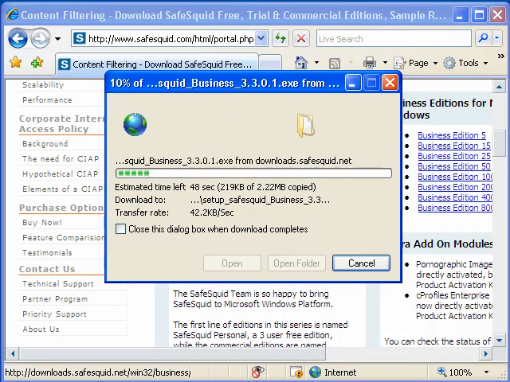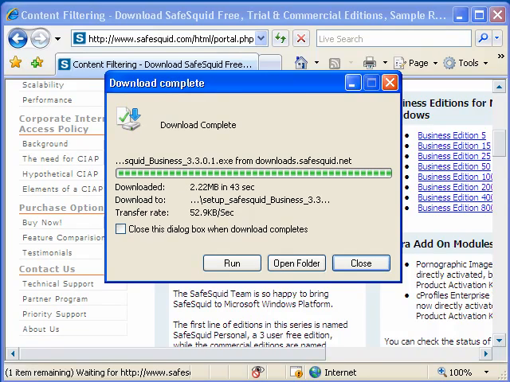Before trying to install SafeSquid, please verify that you do not have any security software like an antivirus that would prevent SafeSquid from making a registry entry. If you have anything installed, then I would suggest that you disable it temporarily, and then you can enable it again when SafeSquid is installed. When the software is downloaded, run it.